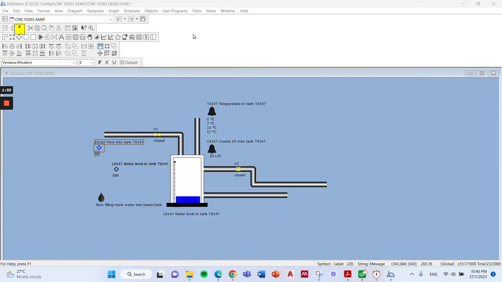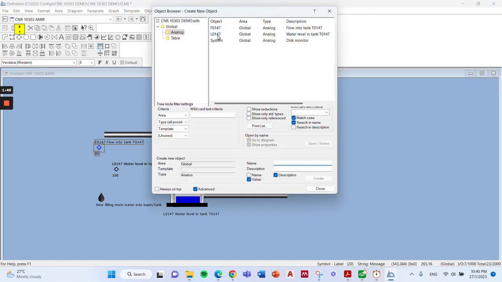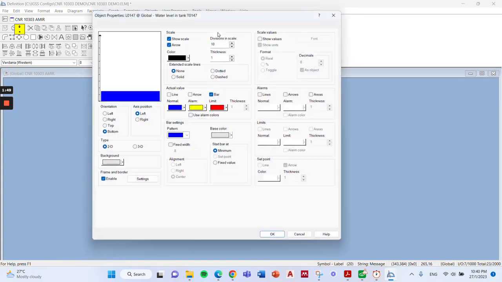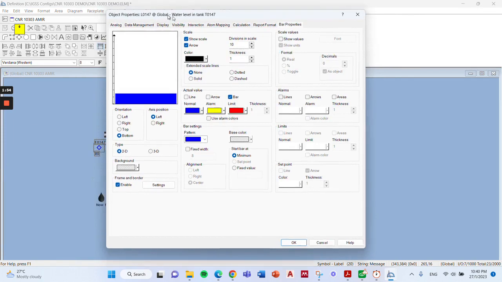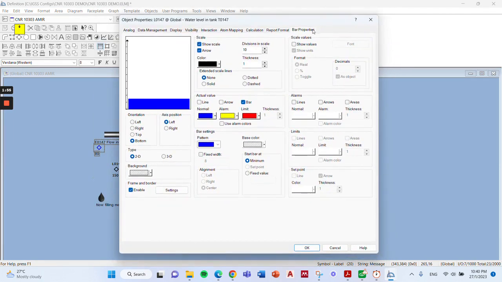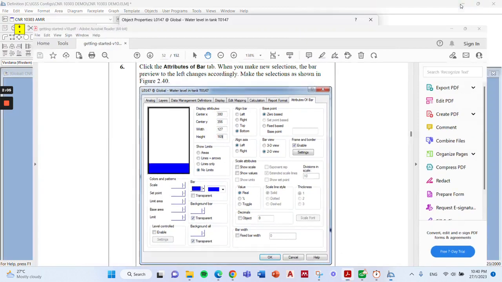After OK has been completed, go to object, then data visualization, then go to bar, and then choose L0147, double click, and this will pop up. These steps need to be done because we need to edit the bar property, or in the previous version it is called attributes of bar.